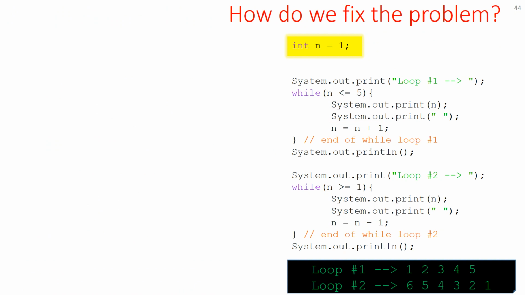How do we fix that problem? What if I wanted to have the first loop count 1, 2, 3, 4, 5, and then the second loop start 5, 4, 3, 2, 1? Anybody has a quick fix? Yeah?